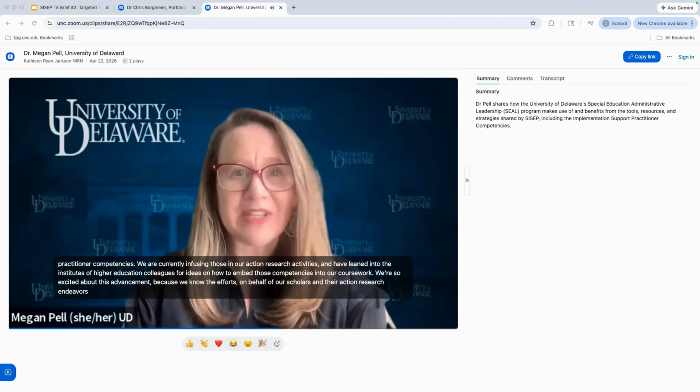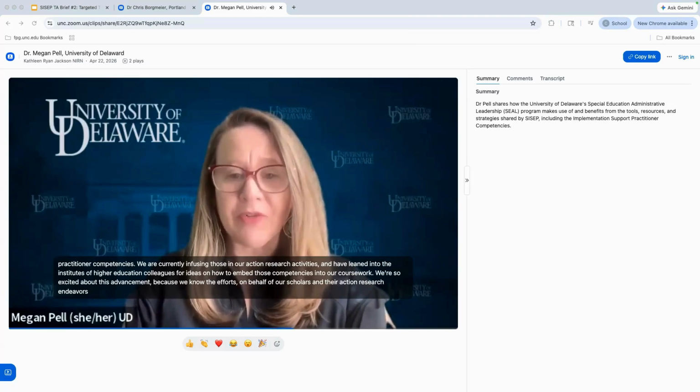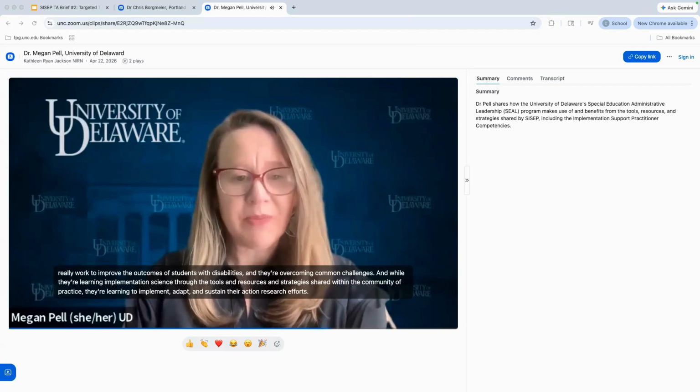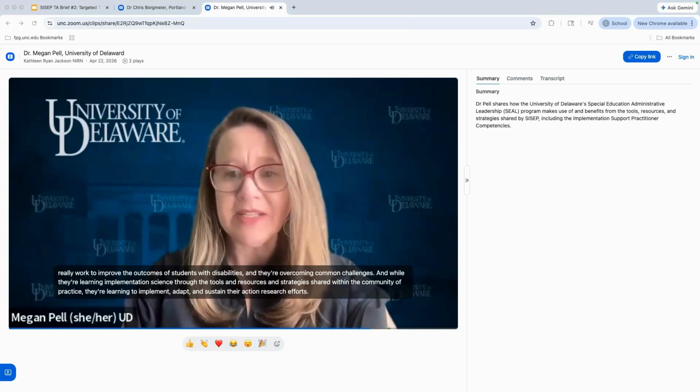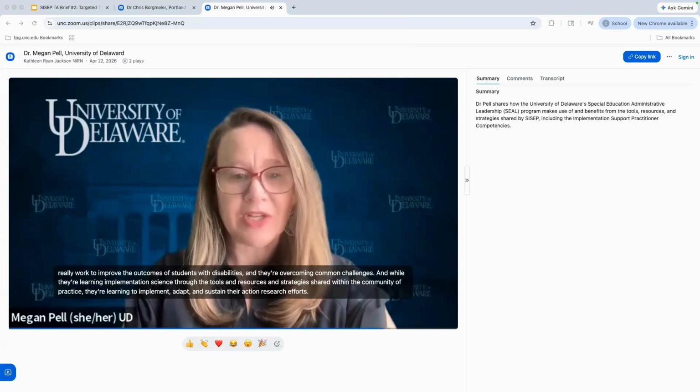We're so excited about this advancement because we know the efforts on behalf of our scholars and their action research endeavors really work to improve the outcomes of students with disabilities, and they're overcoming common challenges. And while they're learning implementation science through the tools and resources and strategies shared within the community of practice, they're learning to implement, adapt, and sustain their action research efforts.